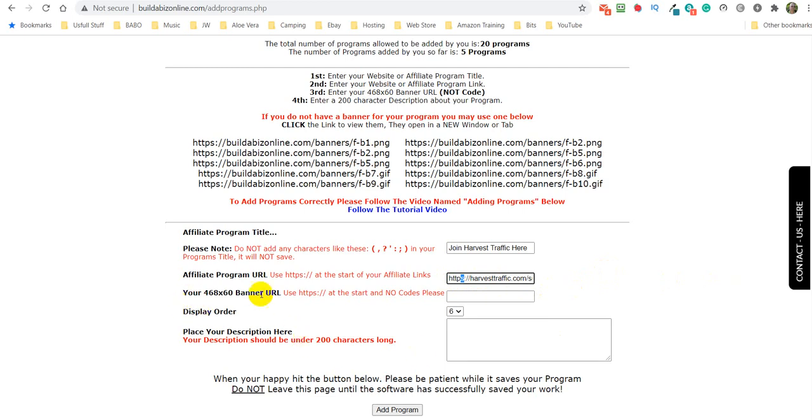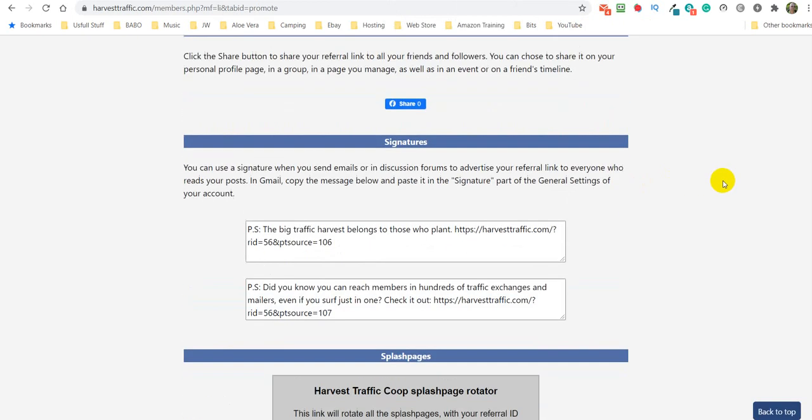Now then, the same goes for your 468 by 60 banner. You can put something in there that's as big as the world if you want, but it will shrink it right down to 468 by 60, because that's the best size that we've found that works. So we're looking for a banner.